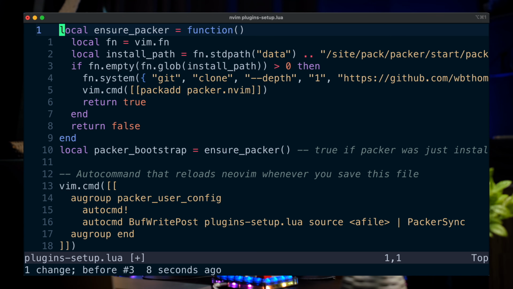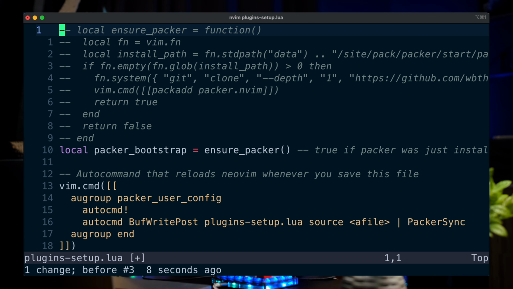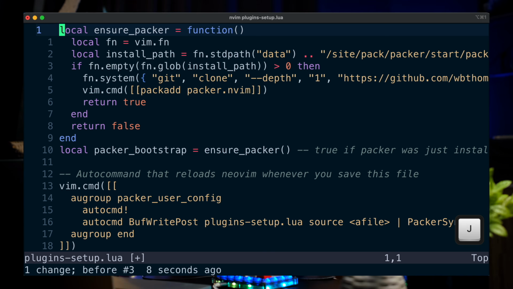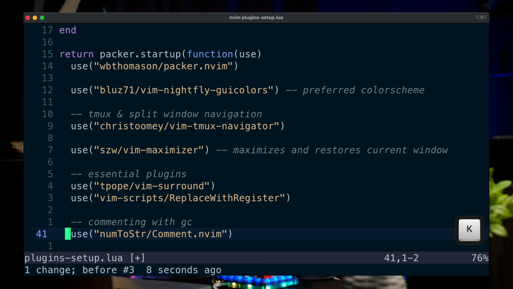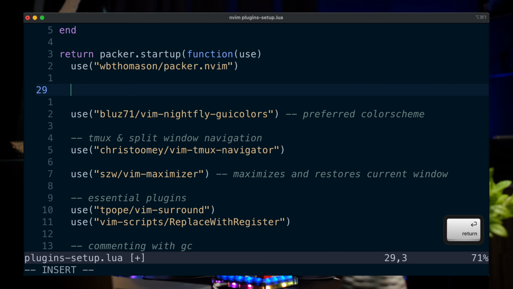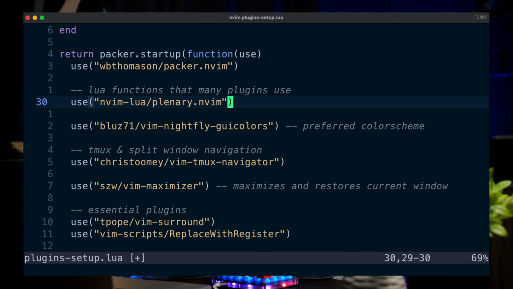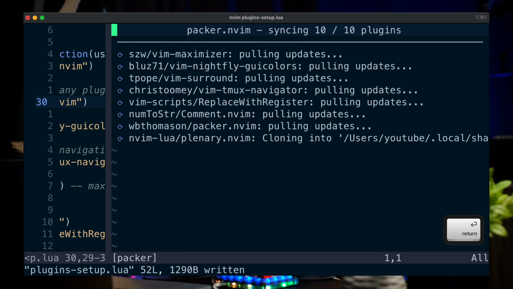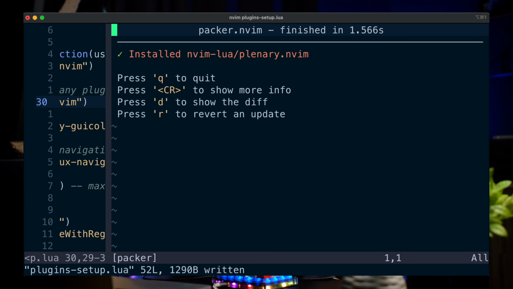Let's then say I want to comment from line 1 to line 9. I can do gc9j, and if I want to undo that, I can do gc9j. With that done, we're ready to move on to some really cool plugins that will take our Neovim setup to the next level. I'm going to go down here to our plugins, and near the top, I'm going to add this plugin right here. Basically, this plugin gives us a lot of Lua functions that many other plugins make use of. So let's save the file so that we can install that, and then press Q.